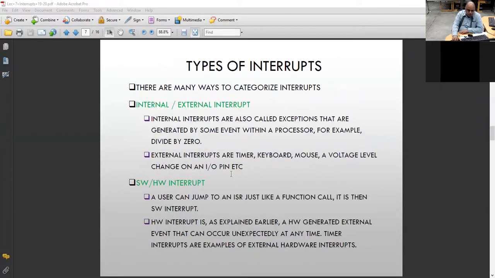The types of interrupt we talked about: internal interrupt and external interrupt, software interrupt, hardware interrupt. I'll not go into what a software interrupt is, because that doesn't make a lot of sense to me. Basically, what is a software interrupt? You create your interrupt as an interrupt service routine, a procedure or function.